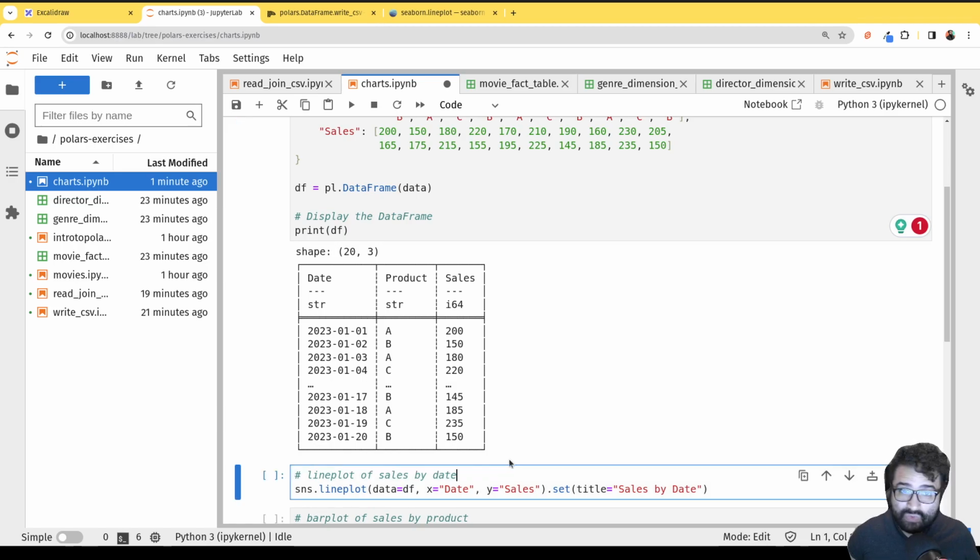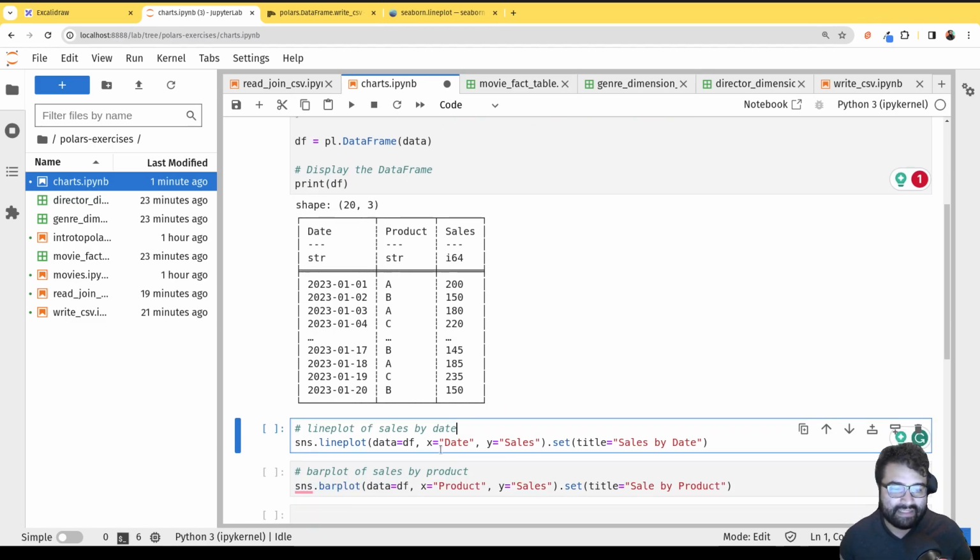So I can use Seaborn to generate a line plot, which would make a lot of sense for time series data. We say sns.lineplot, meaning we want to create a line chart, and we pass it the data, which is just our Polars data frame. We say which of the fields should be on the x-axis and which one should be on the y-axis. And then we can optionally use this set method to chain off and add a title to the chart. So this will show us our sales by date.